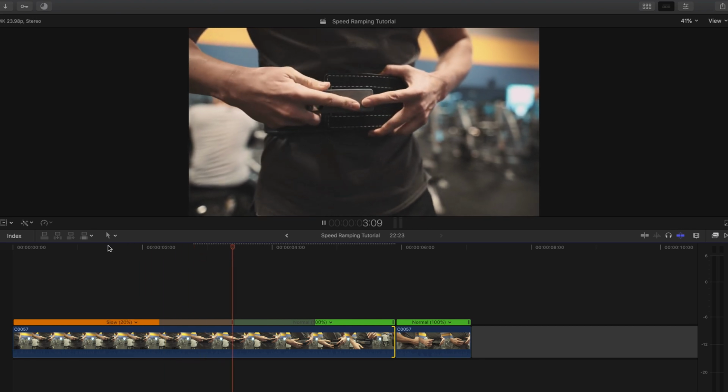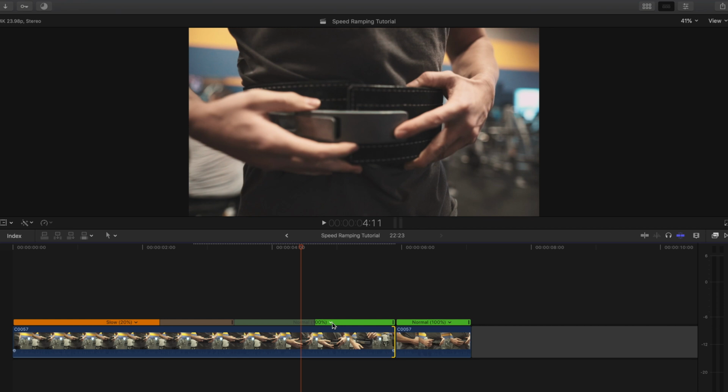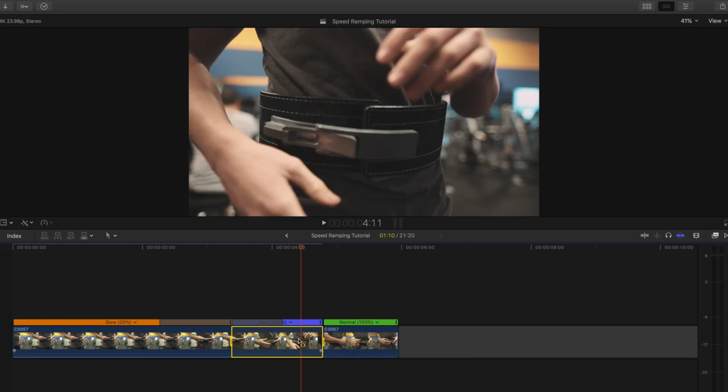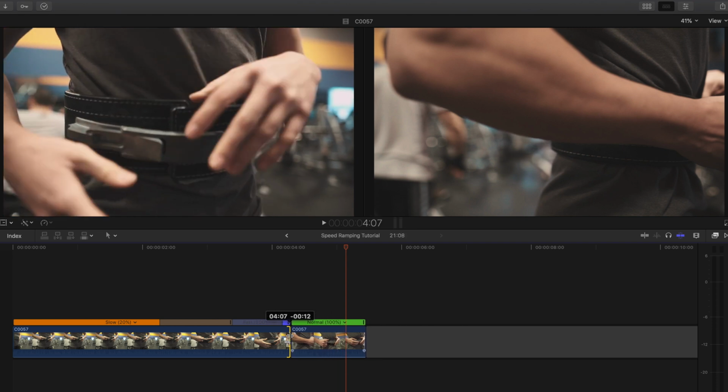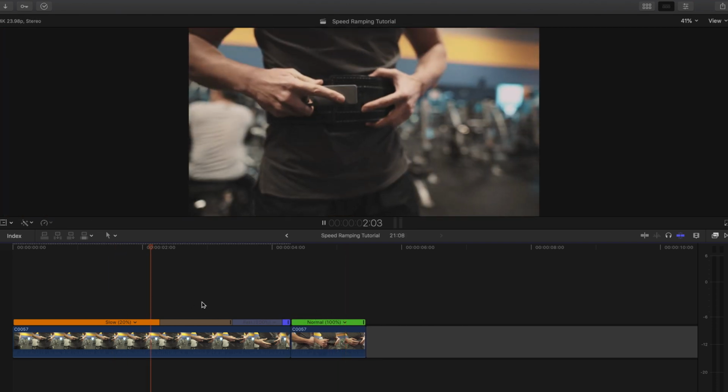I'm playing it through. What I'm going to do is, instead of having it go from slow to normal, I'm going to have it go from slow to fast. So I'm going to speed it up by 2 times to make it 200%. I'm actually going to bring this clip back about right there. So we're going to play it through.